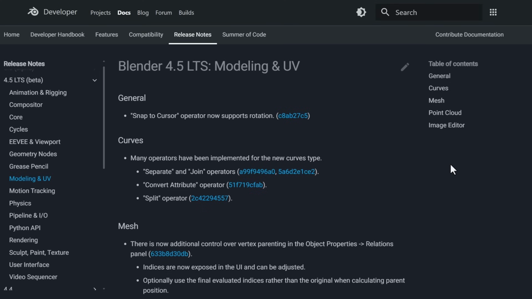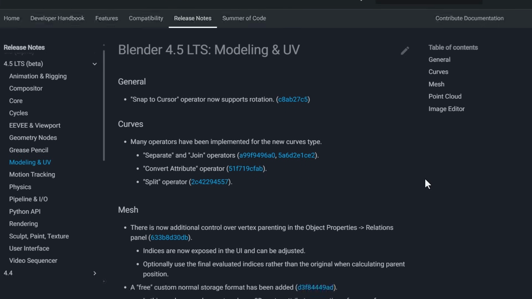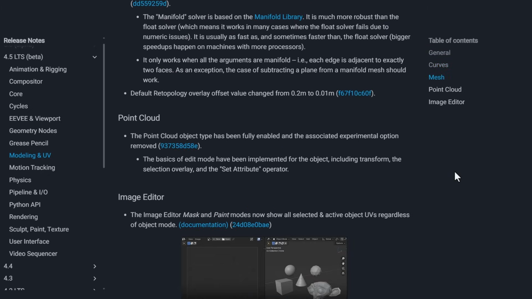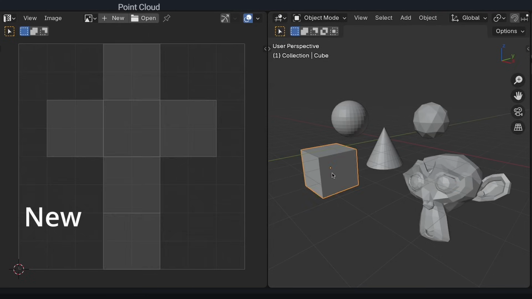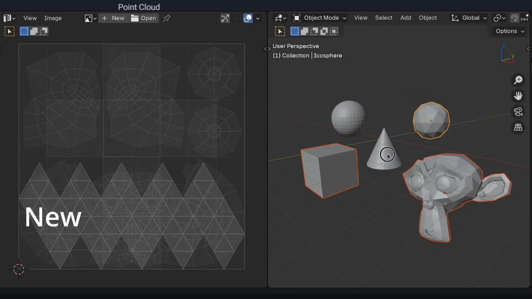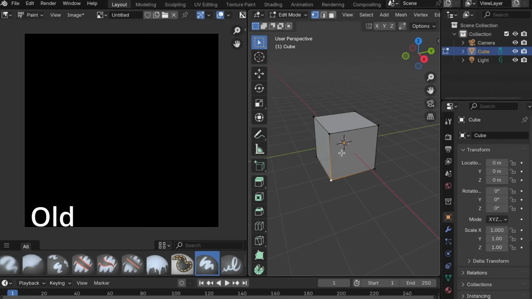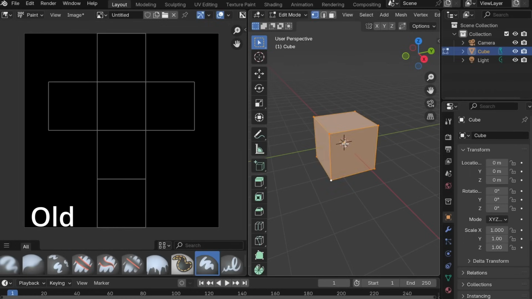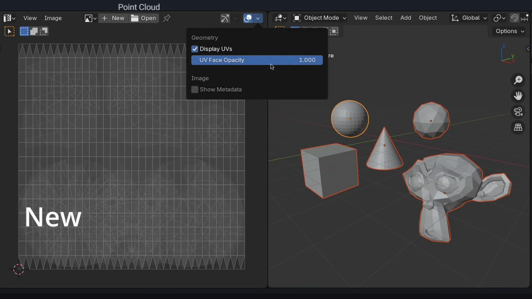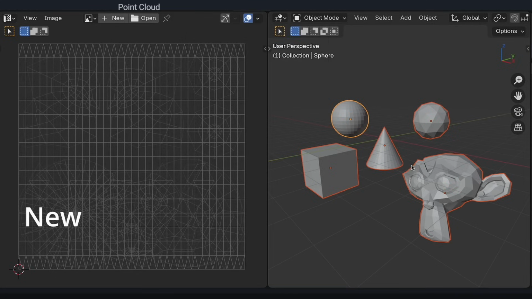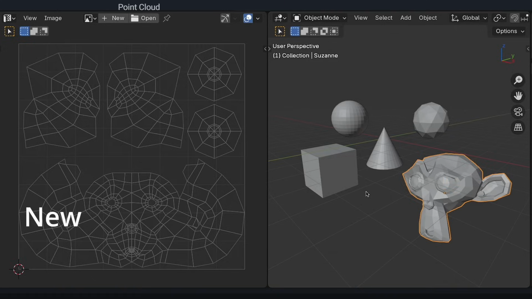For modeling and UV, there are a couple of nice things available, and this includes Snap to Cursor, which now supports rotation, and this is going to come in pretty handy for some modeling artists. There are also some updates to the curves, the meshes, the point clouds, and of course, the image editor. Within the image editor, you can now show all selected and active object UVs regardless of whether you're in object mode or not. Previously you would select these and then jump into your edit mode to work with that. Now you can simply select, and impressively you can select multiple objects and see all of their UVs in the image editor all at once.